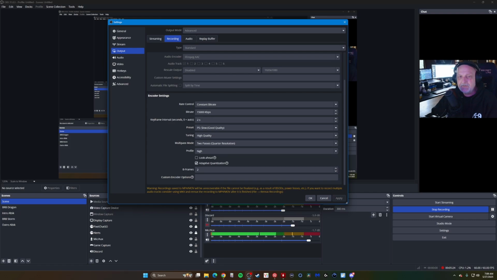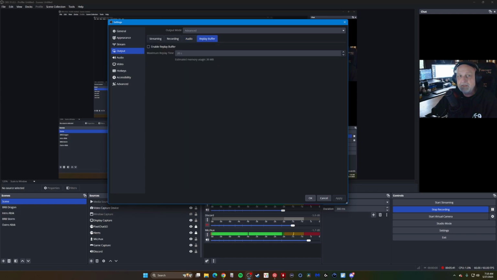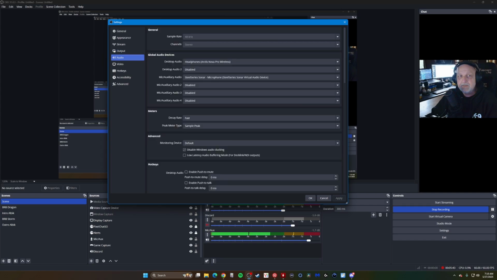And then again, adaptive quantization, two frames. Under audio, I leave this alone. That's completely up to you what your audio rate is going to be. I just use the defaults. And then replay buffer, I don't do anything with that.